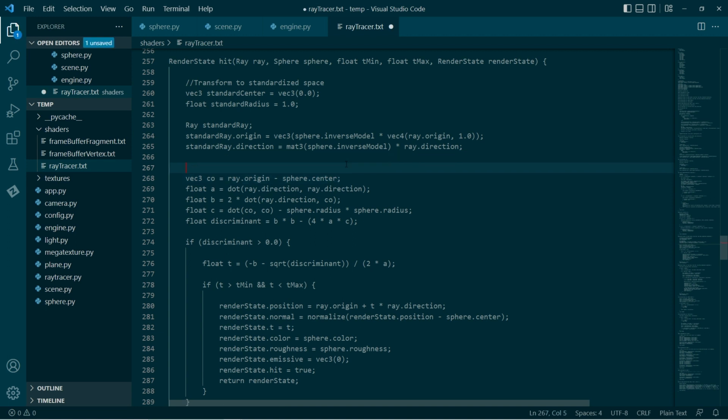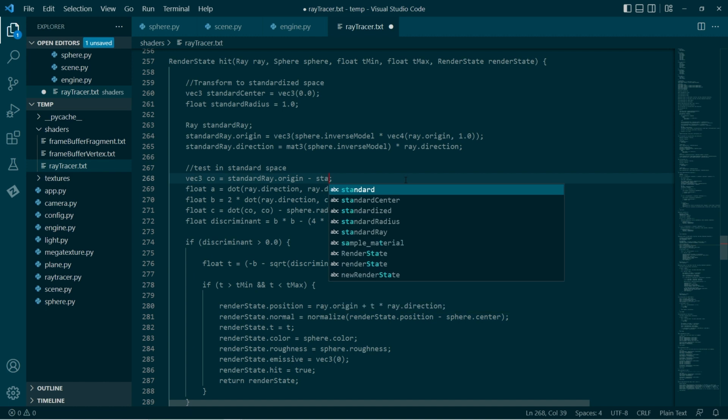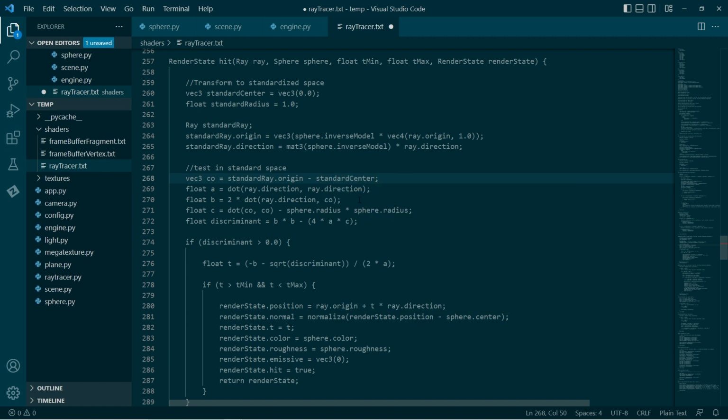The next step is to test in standard space. In other words, we run exactly the same thing, but we're just using all the standard data that we declared up above. And clearly we can see standard center is all zeros, so subtracting it won't really do anything. But if it helps to remember this for now, it's not that big of a deal.